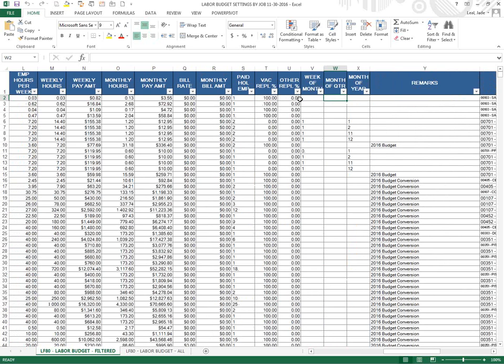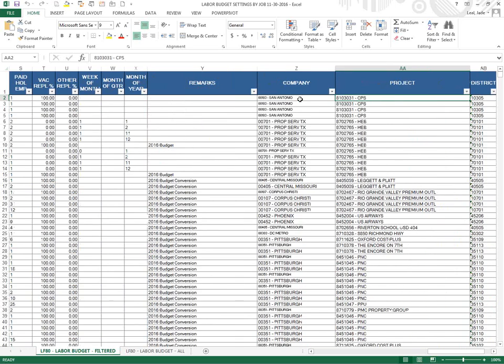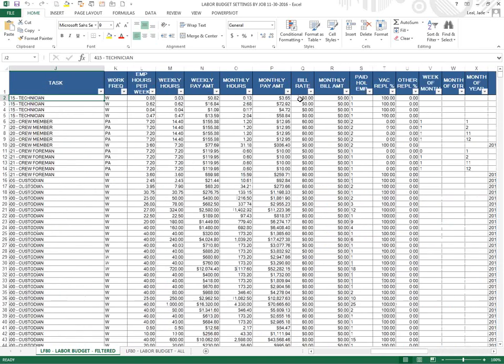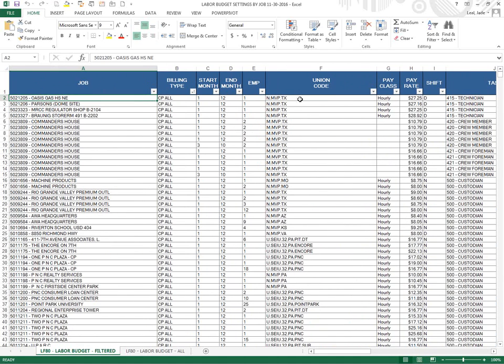And over here in column W and X, you'll see the month of the quarter, month of the year, also week of the month for those periodic budgets. You can also use the remarks field for any necessary notes that you may want OSG to enter for future reminders or things like that. Of course, the company, project, and district information. Once this is sent out, we ask that you use this format to submit any changes for the labor budget. And we ask that you highlight the cell in which a change is being made.